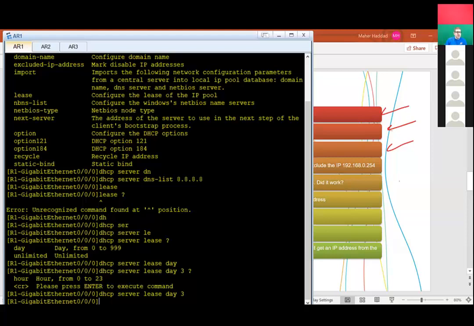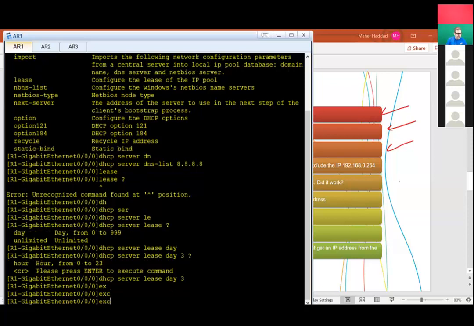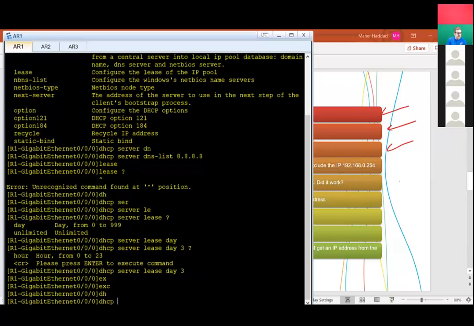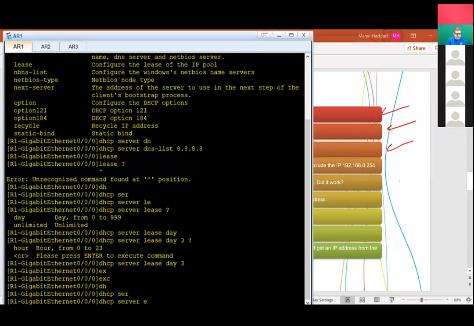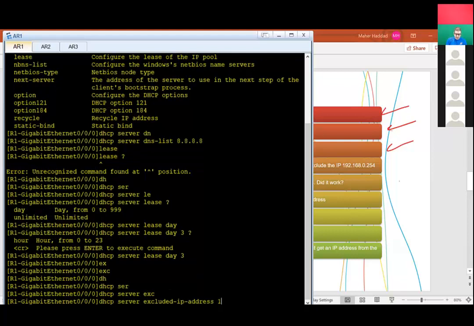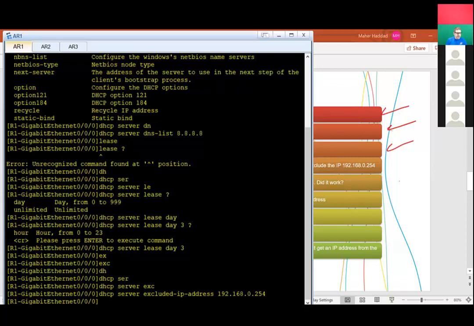Maybe I put it on a server. Okay, so here I will say exclude. We have to say again DHCP server exclude IP address 192.168.0.254. Enter. So now if I say display this, we see what we have configured.